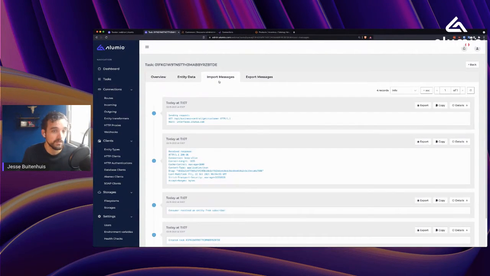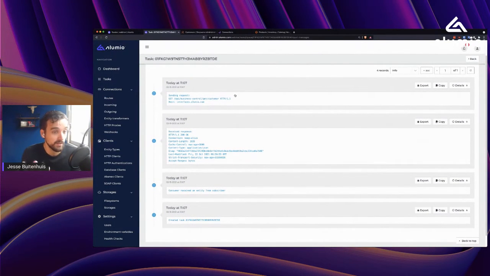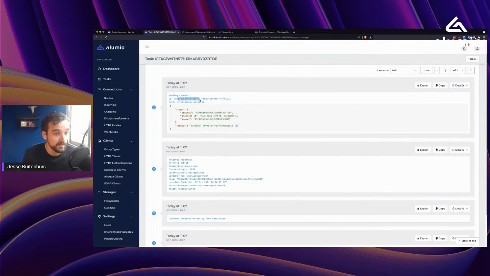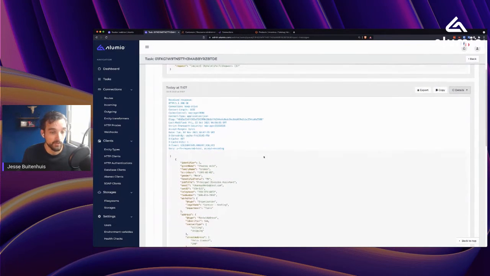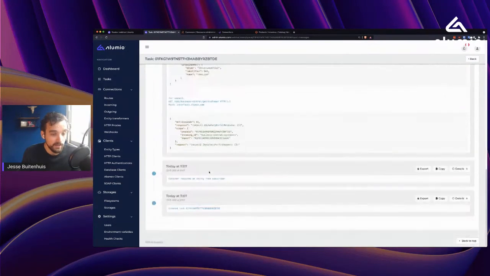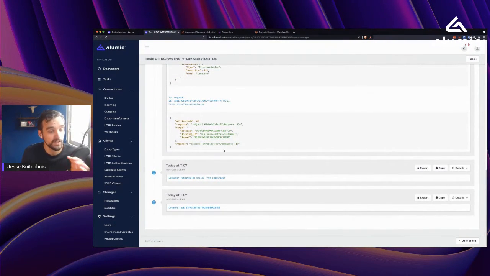I can now also go to the import messages. And here I'm able to see all the messages that were created in order to create this task. So we can see again that Alumio did an API call. We can see that we received a response, and basically anything else that's relevant for this specific task.